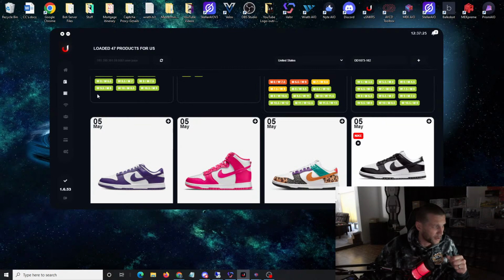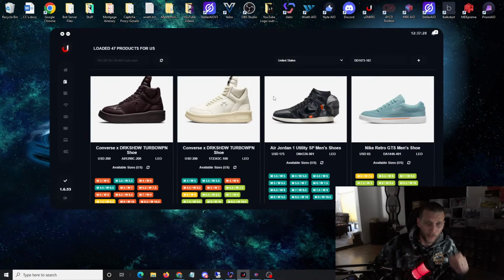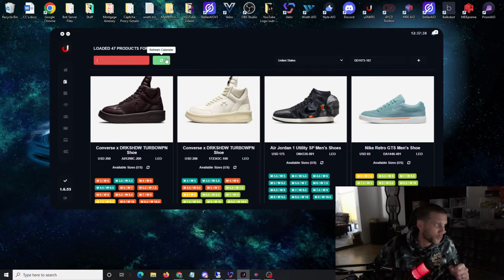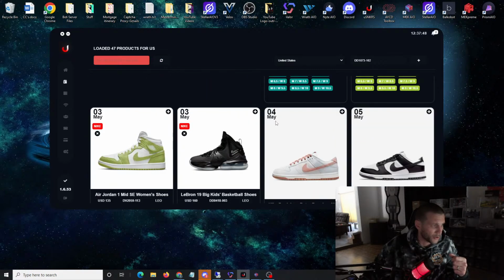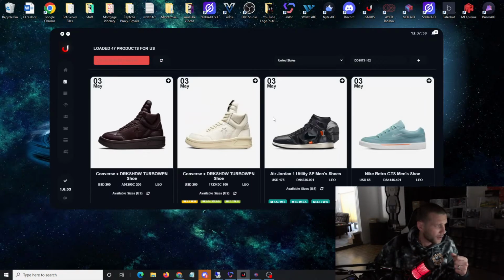So you have the calendar. Now, if you're running on a server that is banned, your calendar will not load. What you need to do is load an ISP in right here and hit this refresh button, and then that ISP will reload your calendar. All right. Basically this is it here. This is your calendar. It'll show you all the releases.